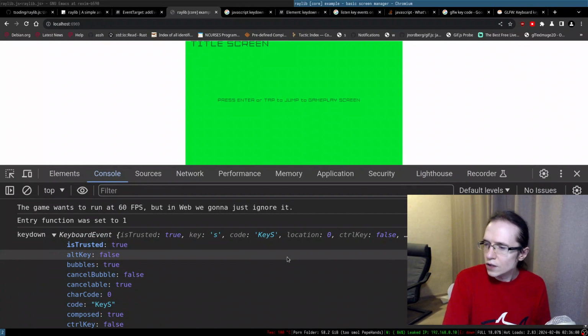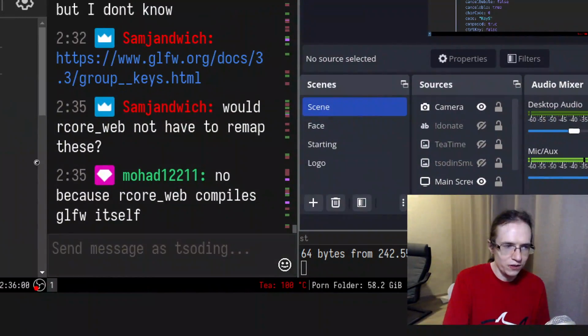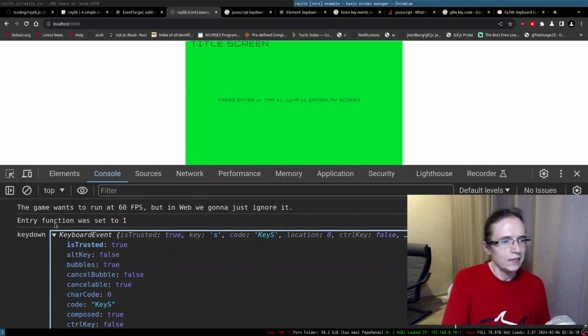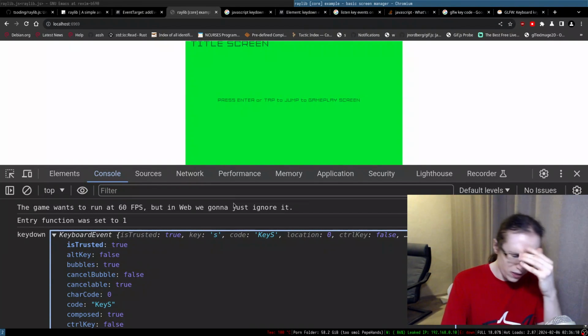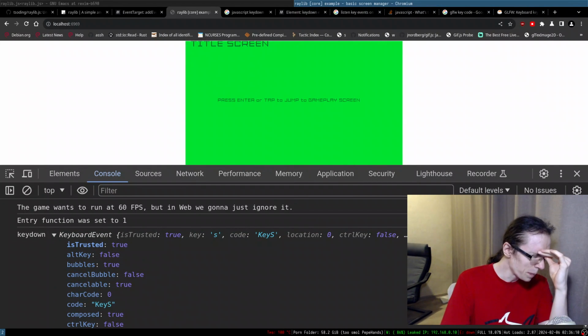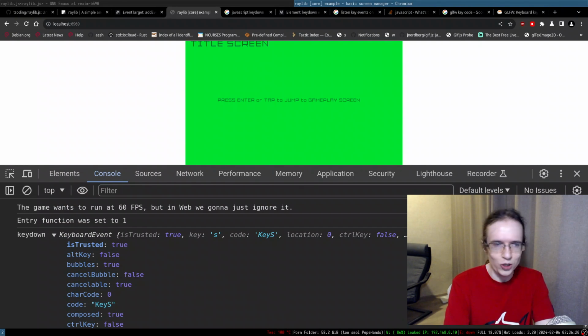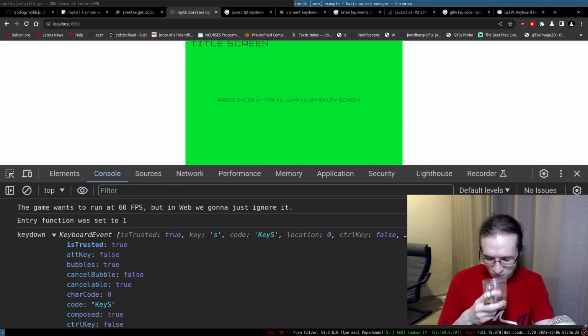Oh yeah, wouldn't Raylib's core web have to remap this? Yeah, so they compile a web version of GLFW or something like that, which is kind of a little bit of an overkill, right? Because the browser basically has the functionality of GLFW. Browser is GLFW, right?